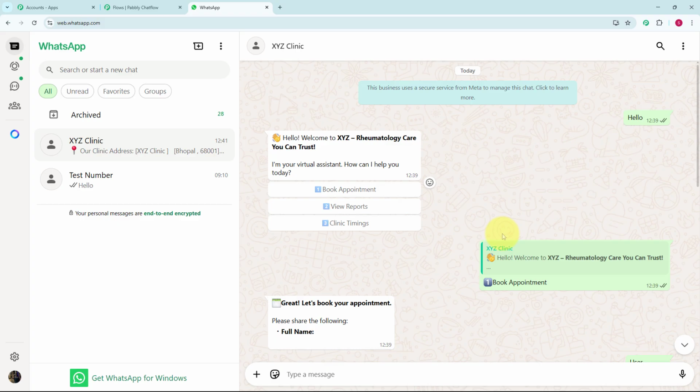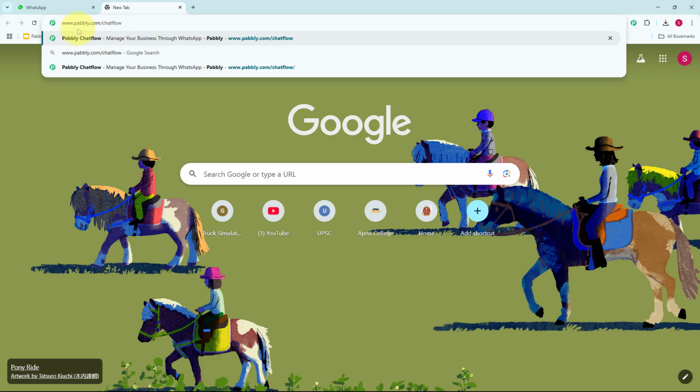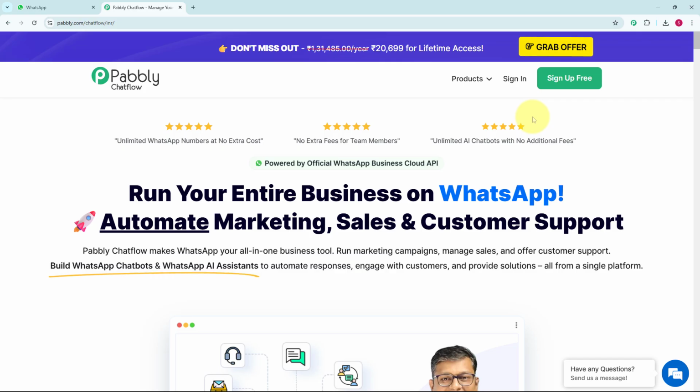For that you just have to type its URL, that is www.pabbly.com/chatflow. Once you enter the URL, you will get the landing page of Pabbly, and here you can see we are getting two buttons, that is sign in and sign up free. If you are a new user, you can just click on sign up. But if you are an existing user, you can click on sign in. As I already have an account on Pabbly, I will just click on sign in.